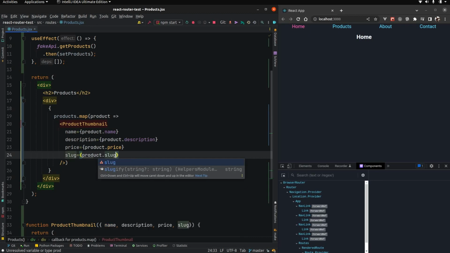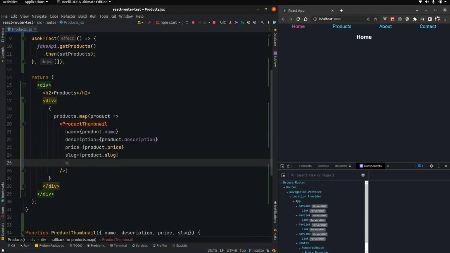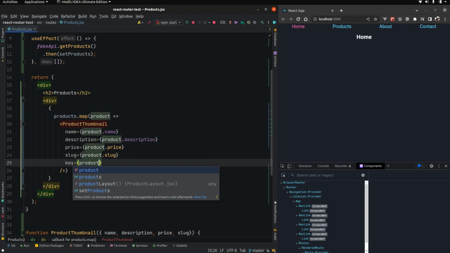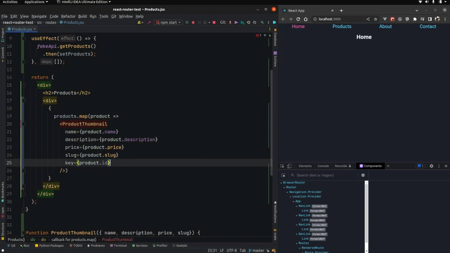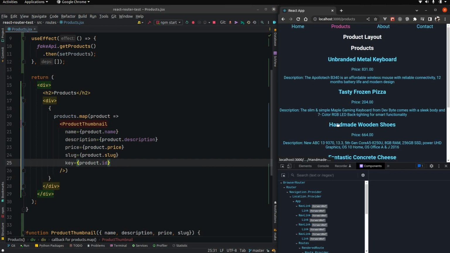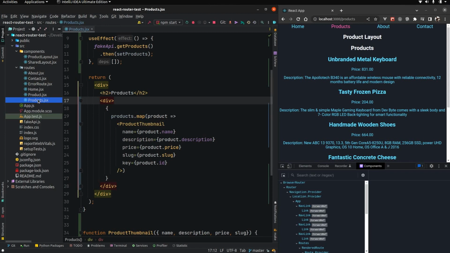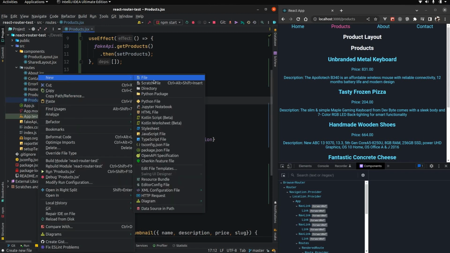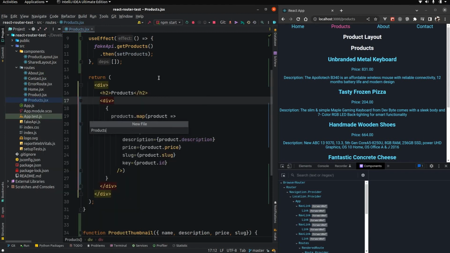And because this is an array of components, we do need to define a key property, and I'll set it to the product's ID. Save the file, and check out the results in the browser. We've got a list of products, but it isn't pretty, so let's add some styling. For this project, I am using Sass, but feel free to use any styling solution you want.